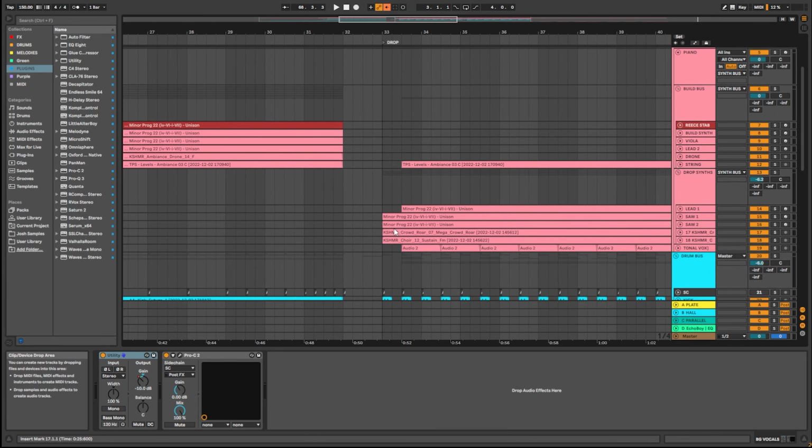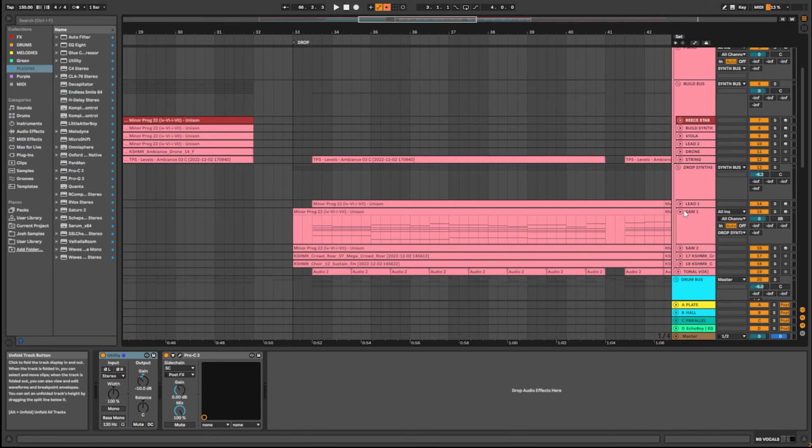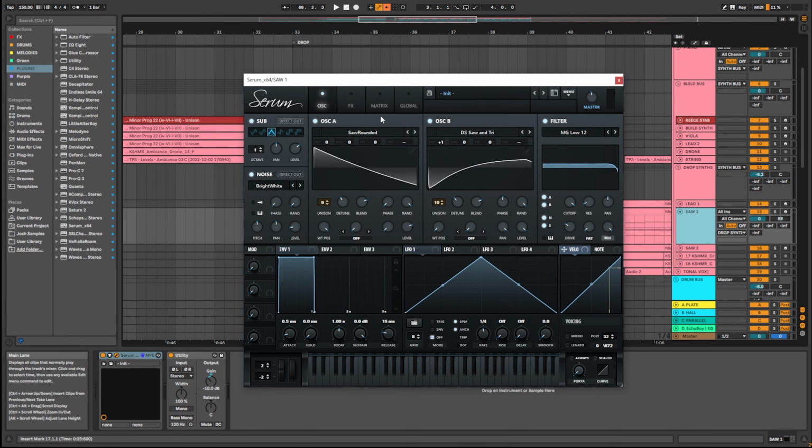So when I went about making these drop synths, I started with this guy. This was a Serum patch I threw together. It's a pretty simple one, just the saw rounded, DS saw and tri. I have them on different octaves. This one's at 0, this one's up an octave, and I panned this one to the left and this one to the right. I put the unisons at different amounts just to give it a different texture. I then layered in some bright white noise, and I also layered in a sub.